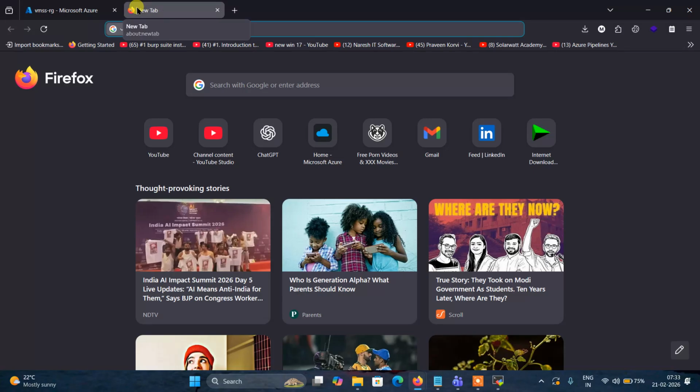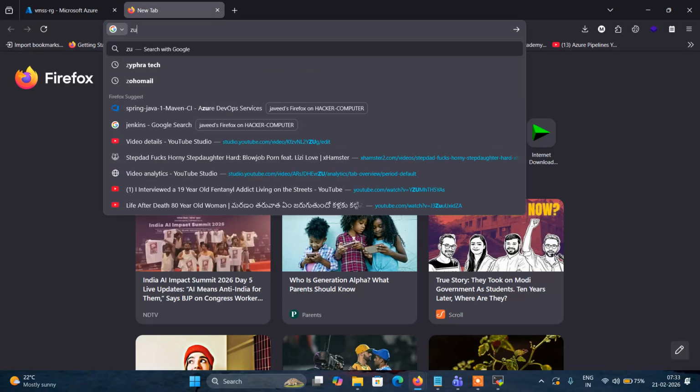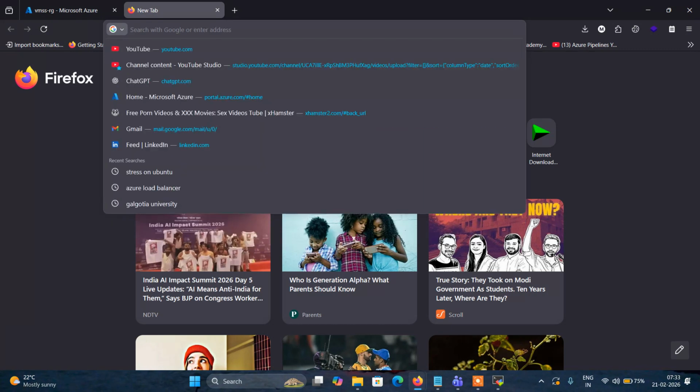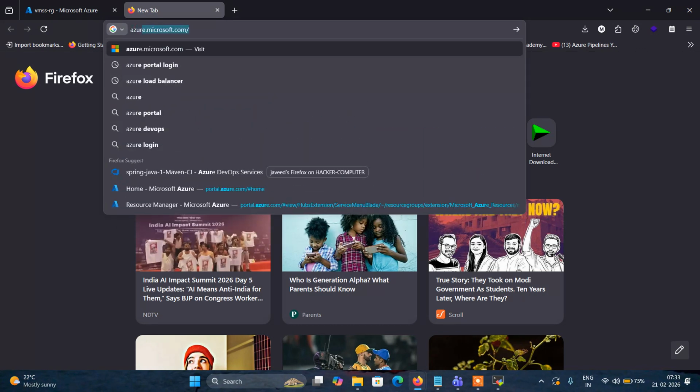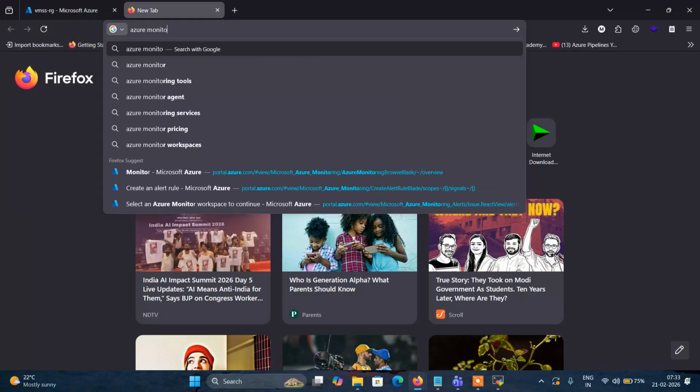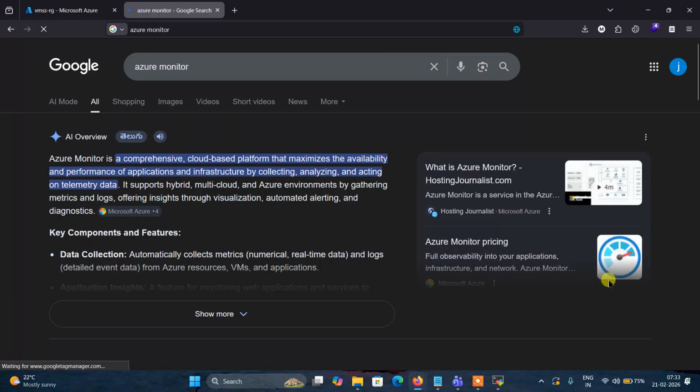Azure Monitor is known as a monitoring tool, also known as an observability tool. There are multiple observability tools, like Nagios, SolarWinds, Prometheus, and Datadog. So these are the types of observability or monitoring tools. To monitor the AWS resources, we go for CloudWatch. To monitor the Azure resources, we'll go for Azure Monitor.